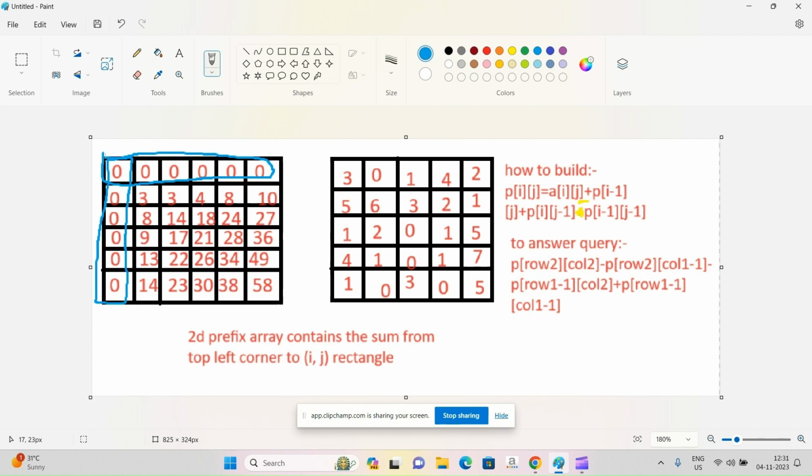Okay, so this was the part of building the prefix array, but now comes the main question: how are we going to answer the query? How can we find the sum of some range, because we are not told to find the sum from this to this rectangle or something like that. We will be given any rectangle, like suppose this one. So how to find that one?